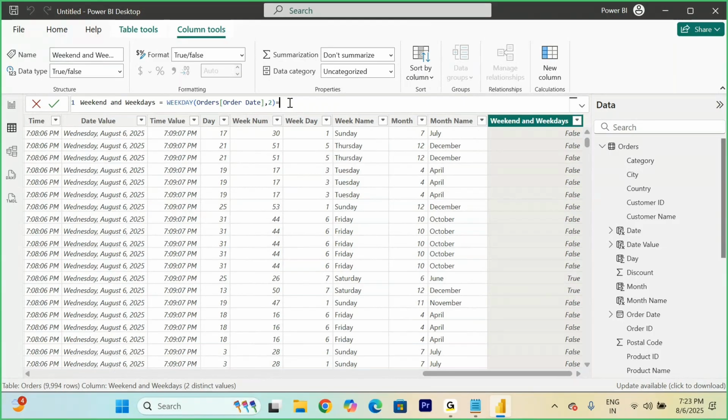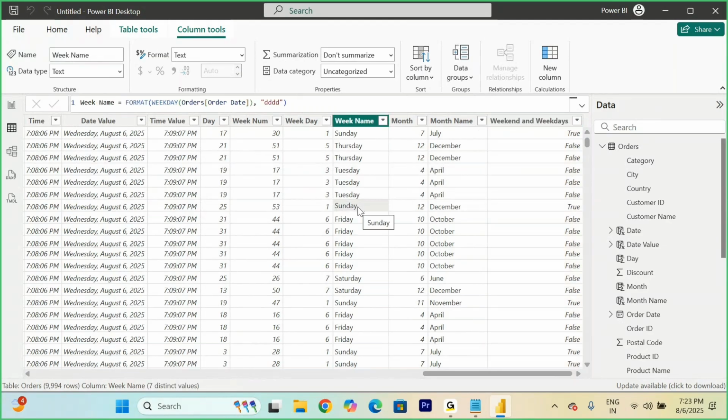So I'm giving here the 7 instead of 6. Now observe here wherever it is true. This is the true value. So you go check it. This is Sunday. Simple. So our logic is perfect.